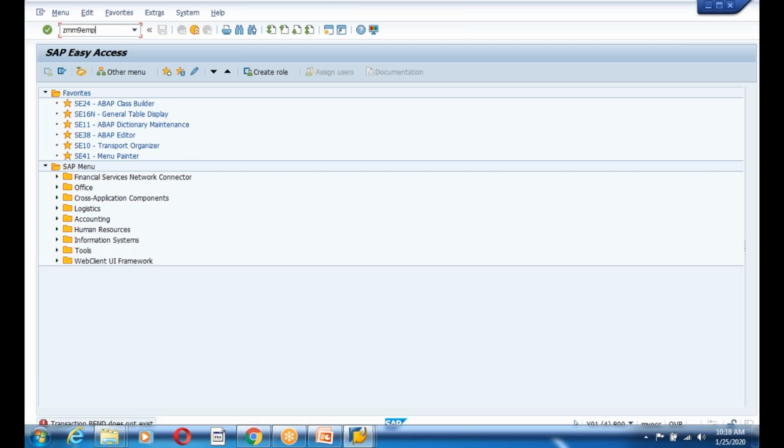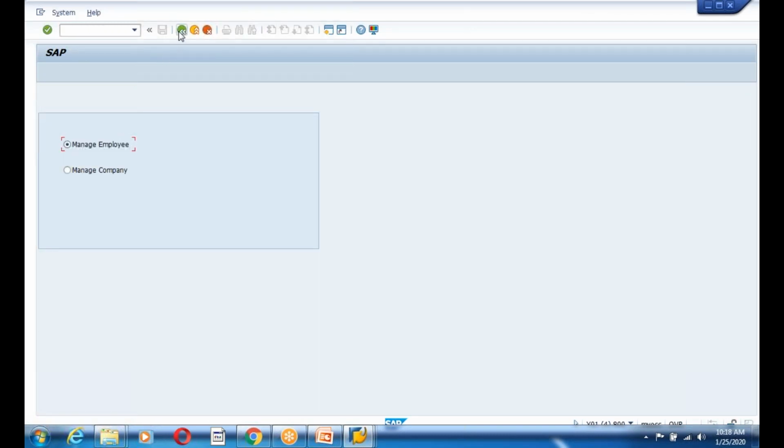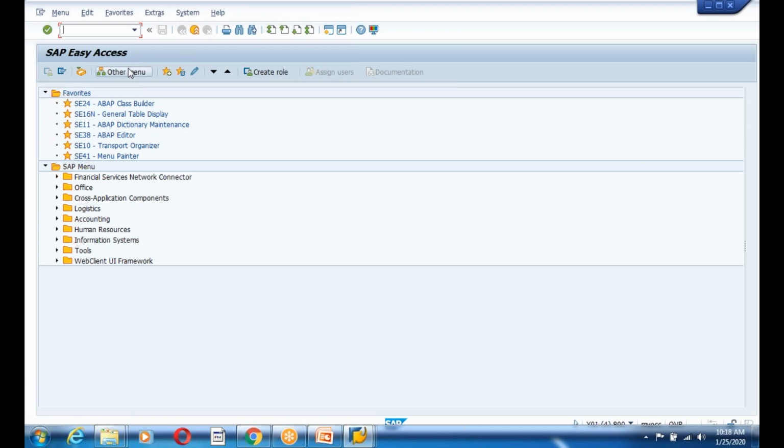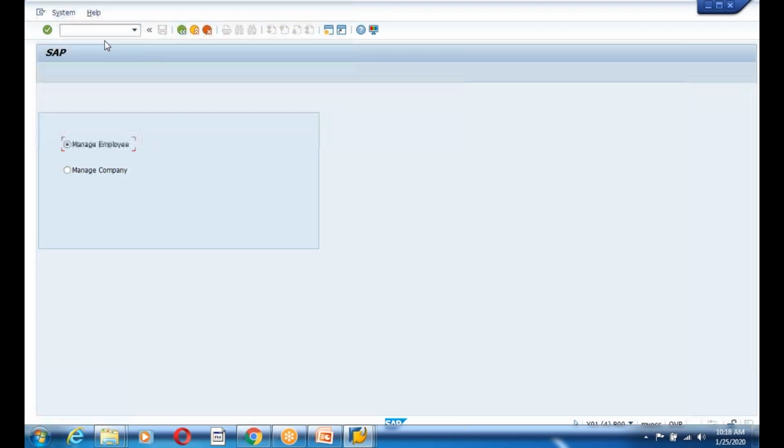So maybe first try back. Yes, it's coming back. And click on enter. And first manage employee, I do an enter, guys. See, I don't put any push buttons as well. Don't put many push buttons on the screen, so you always handle it with the enter.